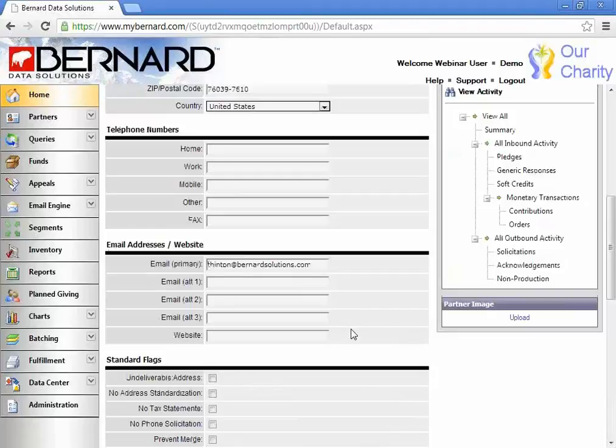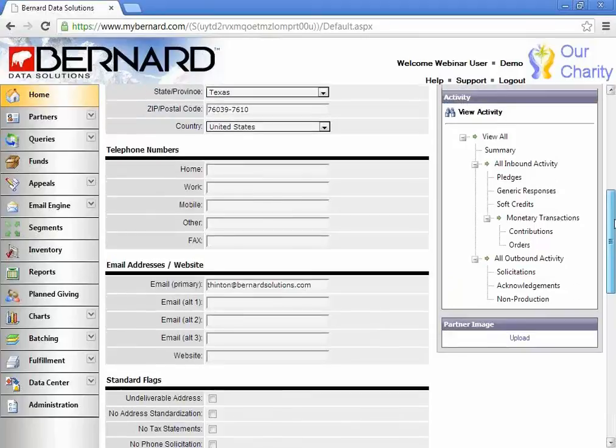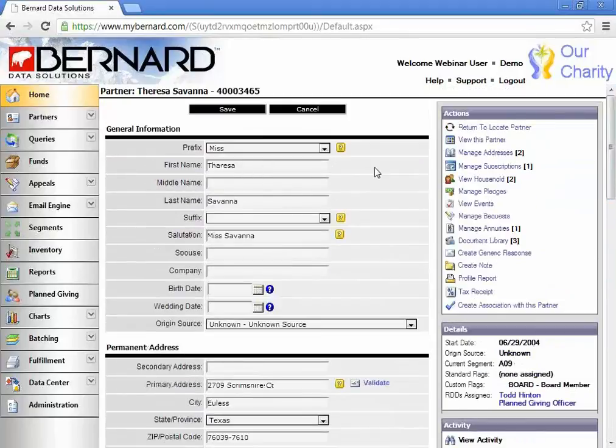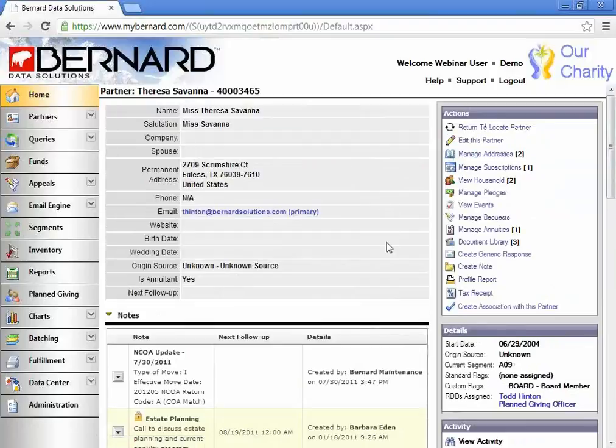Another feature we've added relates to NCOA. So for some of our clients, we can run automated national change of address updates on your file.